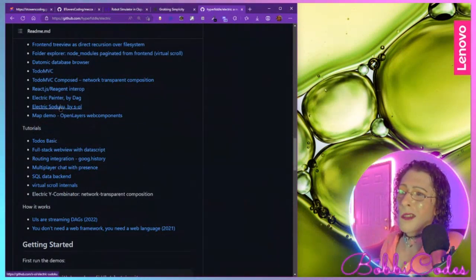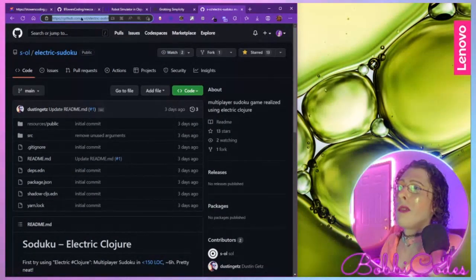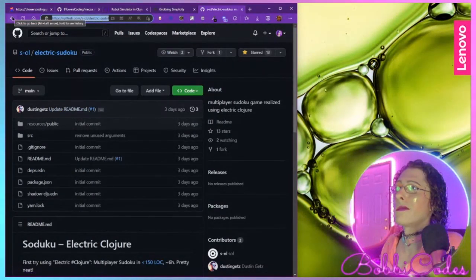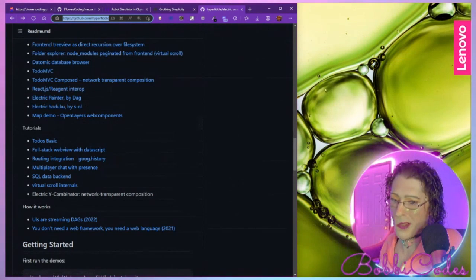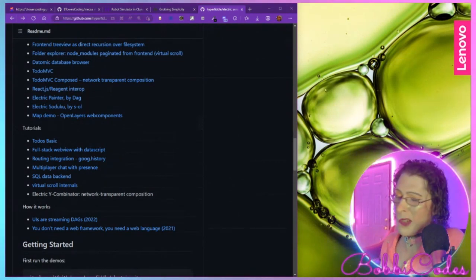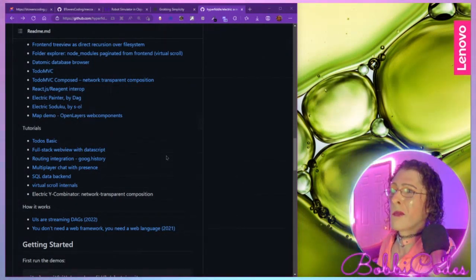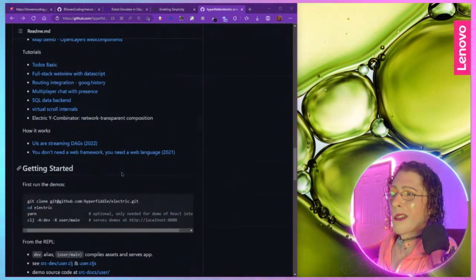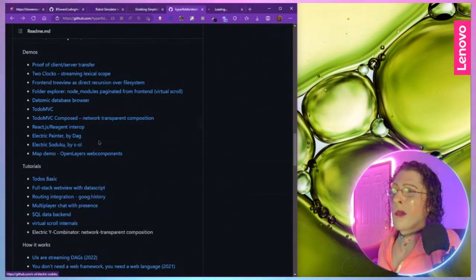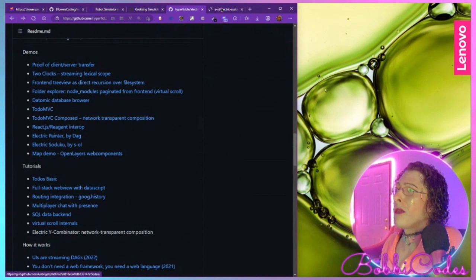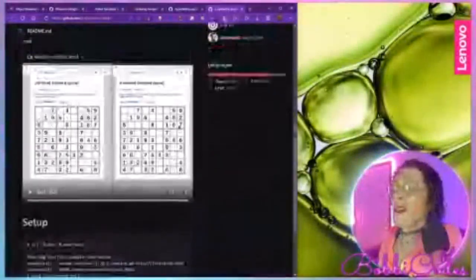They're making all sorts of things. Somebody did this one, Electric Sudoku. First of all, I will put the link to this repo in the chat because this is just really cool and everybody's kind of talking about it in the Clojure world right now. And I'm really excited about it. So here we have an Electric Sudoku, a multiplayer Sudoku game using Electric Clojure. And this is the kind of thing that you could do.